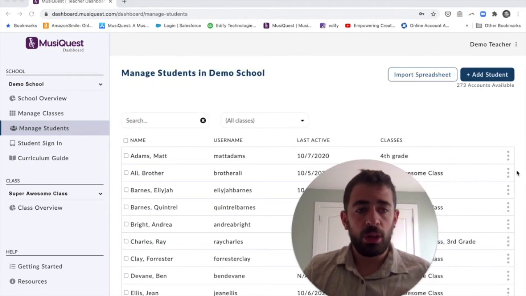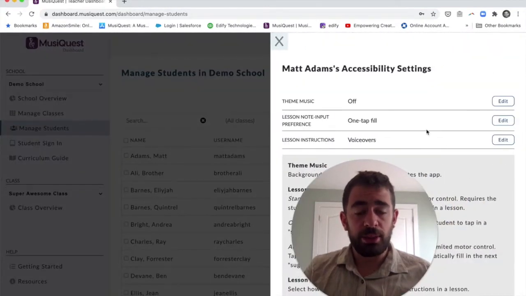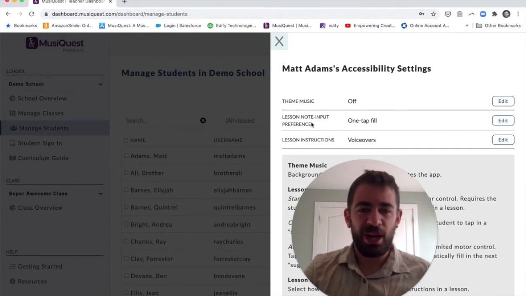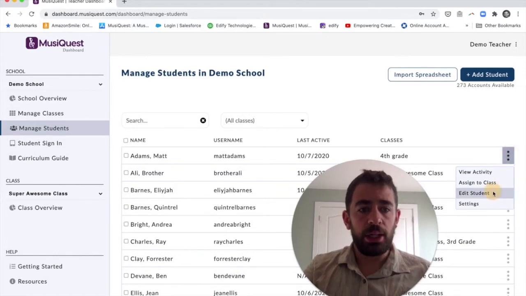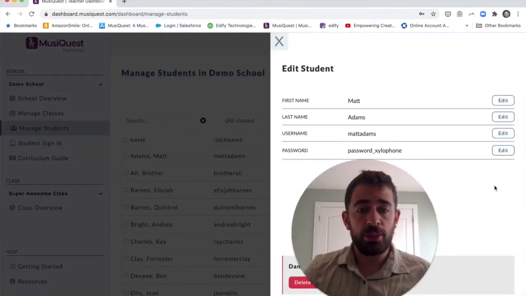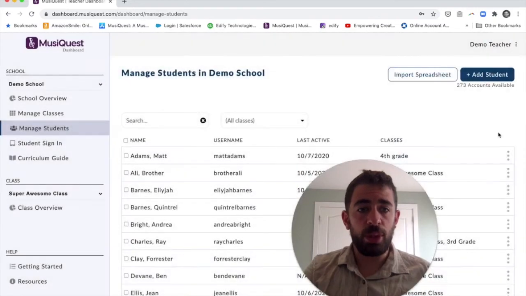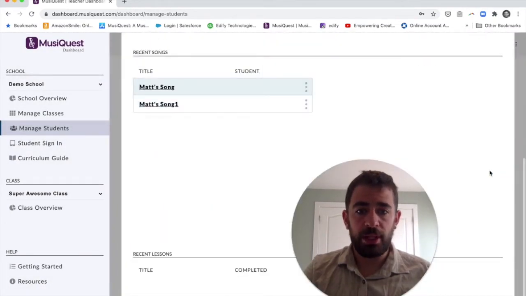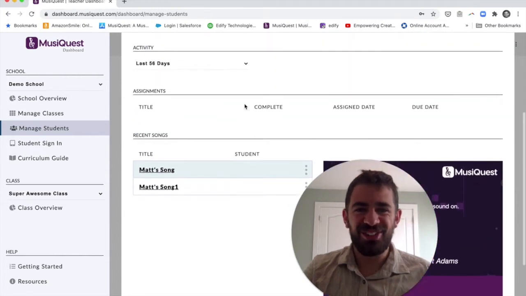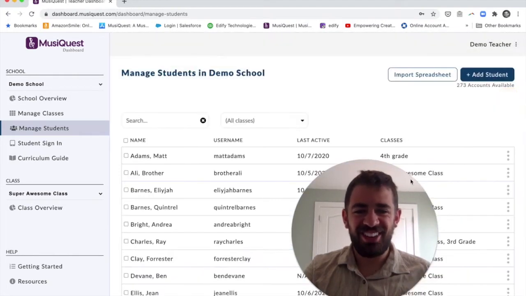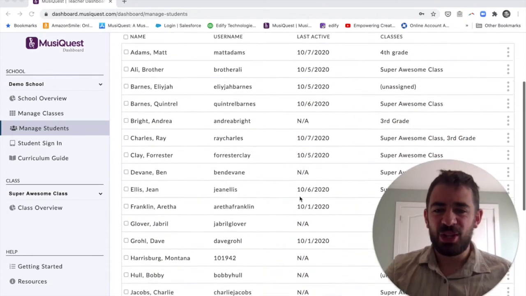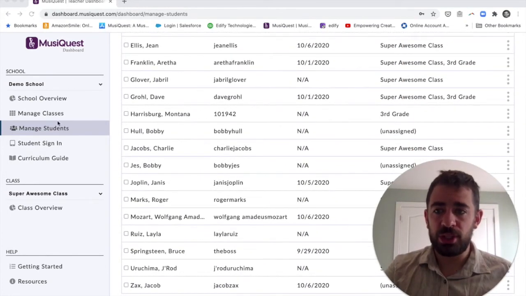We can also look at individual student settings. So these are accessibility settings that make the program more usable for them, whether they have theme music on, how easy it is to create notes, what their instructions are like. We can edit the student's personal information in terms of their password, their username, if we need to. Of course, we can assign them to class, and we can also view their activity. And we can see Matt here has made a few songs to start. And that's great. That's what MusiQuest is all about. So a lot's possible here on the students page.